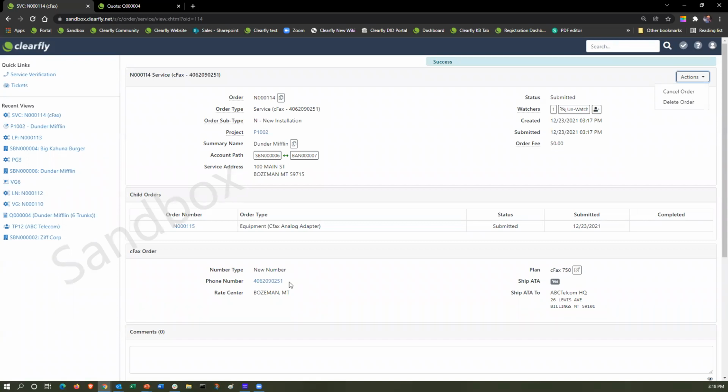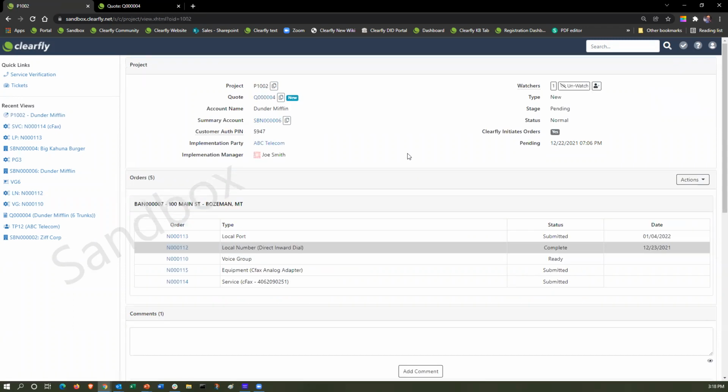If you're looking for something more specific, you're going to want to create a new number order, find a number, and then you convert it. But in this case, we picked a new number, so it automatically selected one for us. All right. So let's come back into projects. Just a recap: voice group, it's ready, new number orders complete, local port order has been submitted, the cFax analog adapter order has been submitted, and the cFax here has also been submitted. All right.